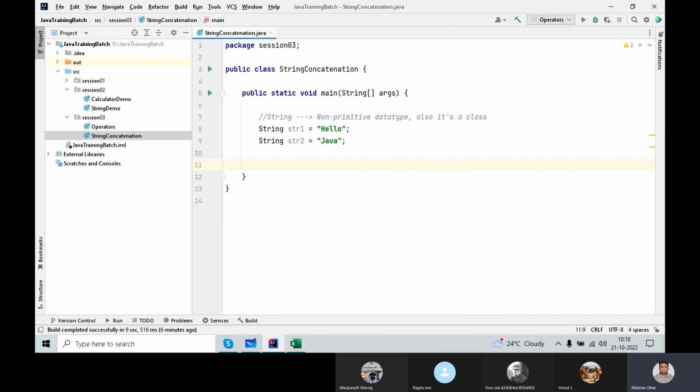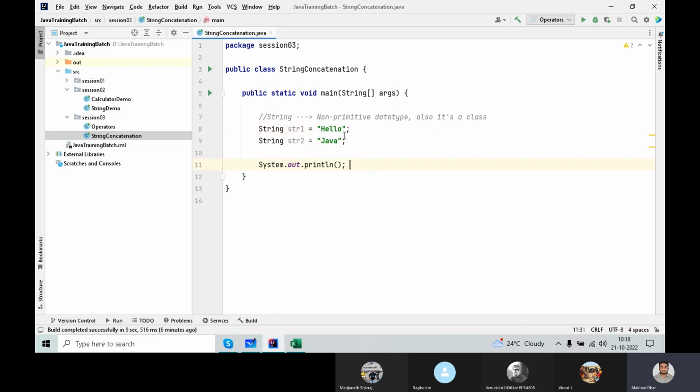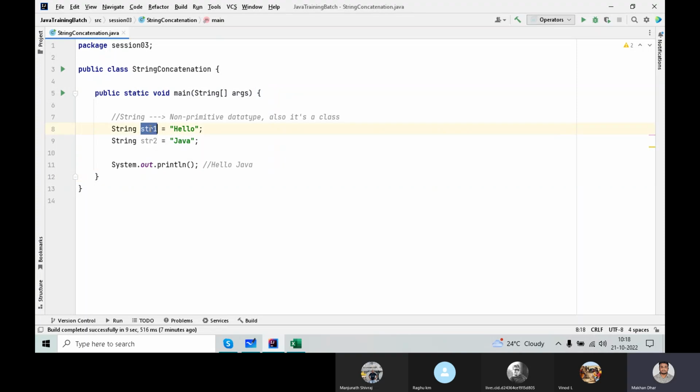Now I want to print this with System.out.println, both in one line, so my output should be "hello Java". How to get it? Any idea? String 1 plus string 2, okay, let's try. What is the concatenate symbol here? Plus. Do we have to give a double quote for space?